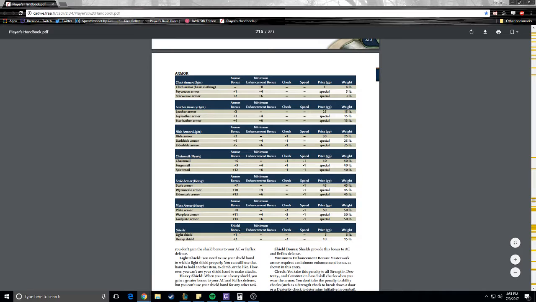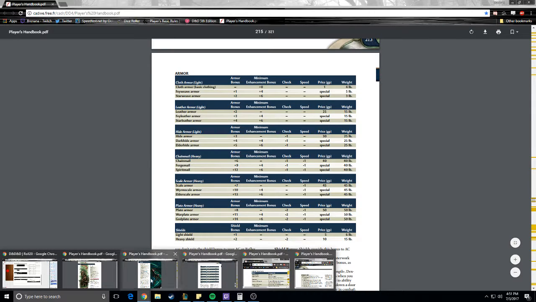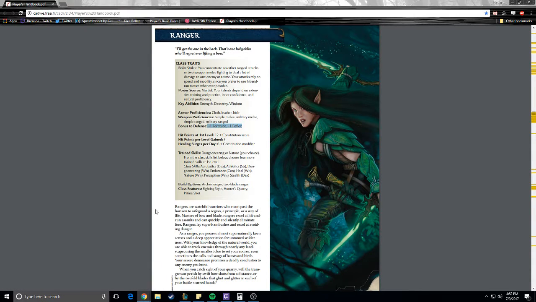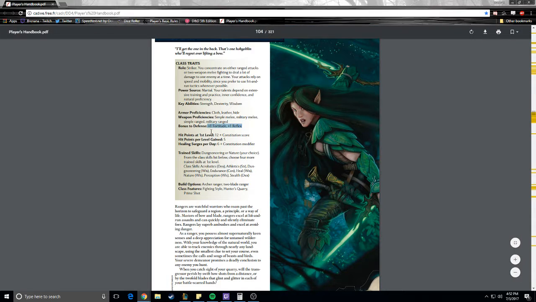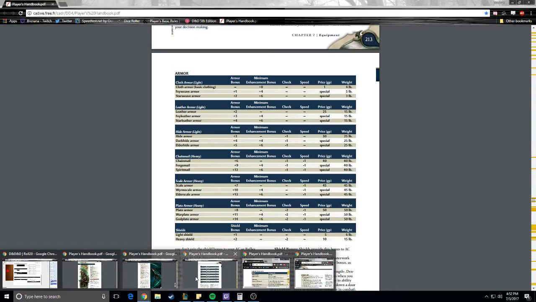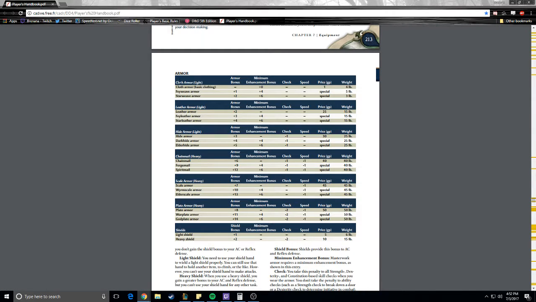The base thing here is to know what you're proficient in via your class. So if you go to your class page here, we're Ranger, and our armor proficiencies are cloth, leather, and hide. So all you do is go here. The biggest thing to check is if you're proficient, you get this armor bonus right here.